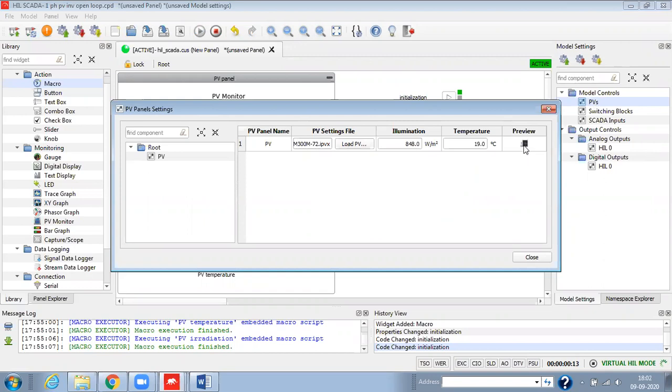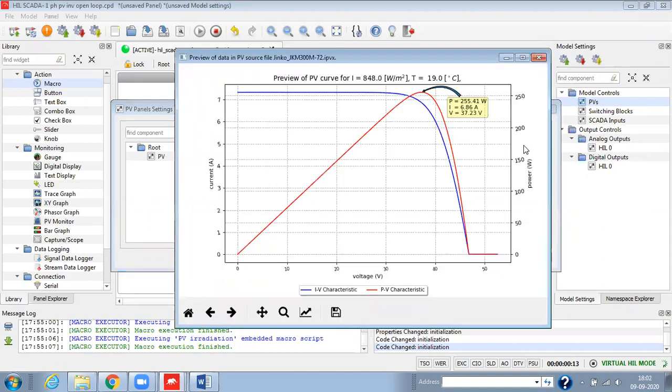So let me preview that one, so you'll get the idea what the capacity of that panel is. The panel which I have used here has a maximum power of 255 watt, the current is 6.86, and the voltage is 37.23.